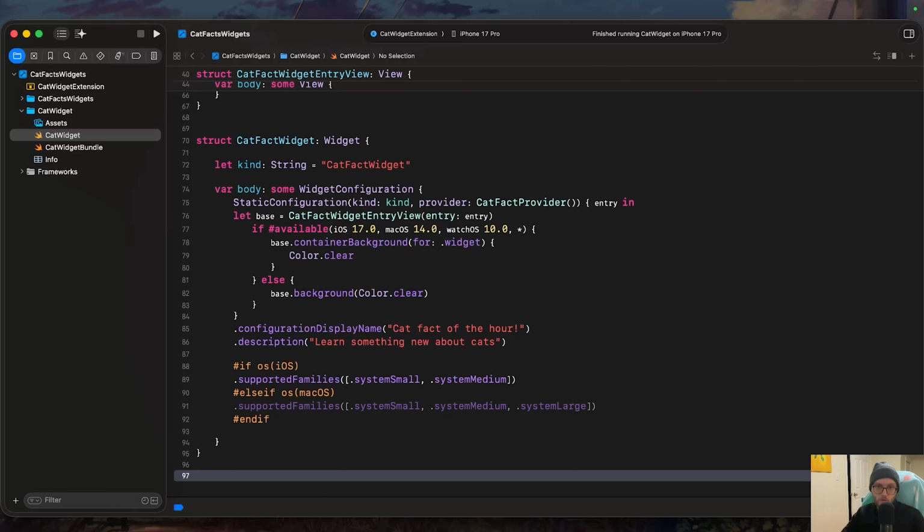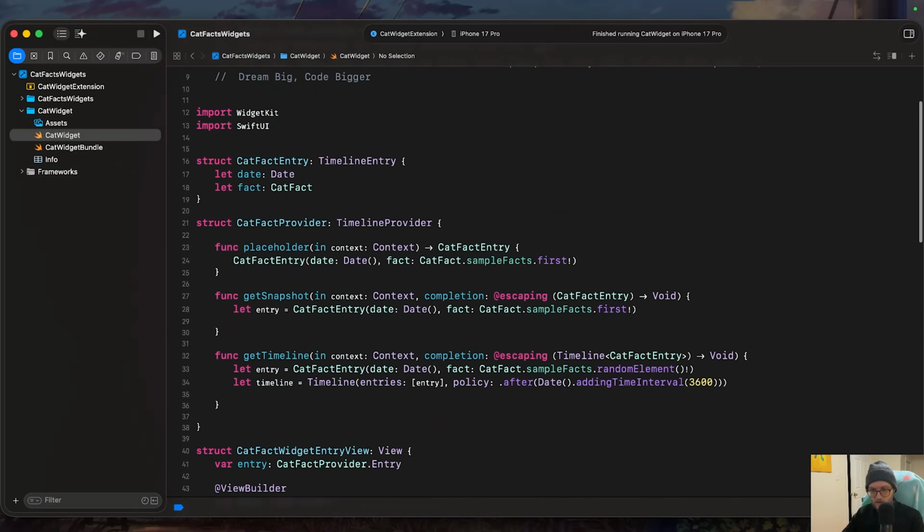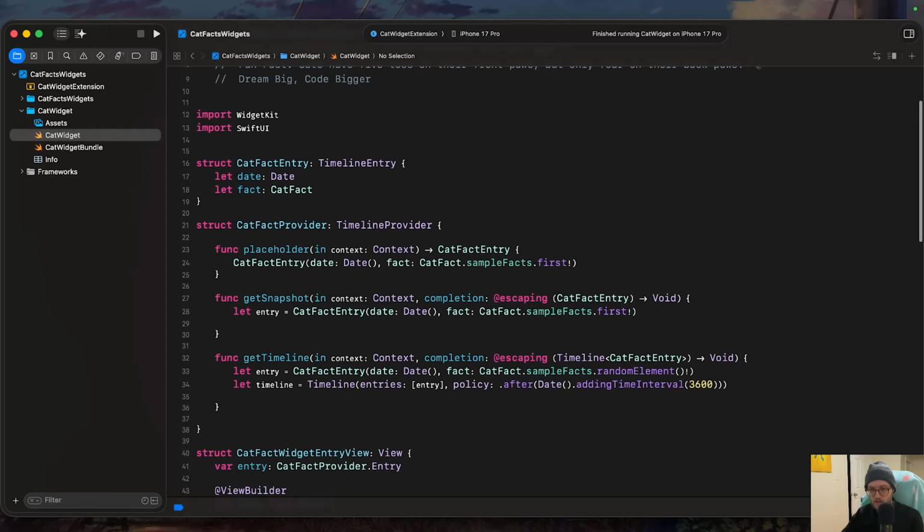Now I'm going to show you on the iOS device first, and then we'll explore macOS. If you want to mess around with the preview, you totally can. One more thing we need to add in our getSnapshot, in our getTimeline, is we need to make sure that we're adding completion. As you can see here, both of these have completion @escaping.